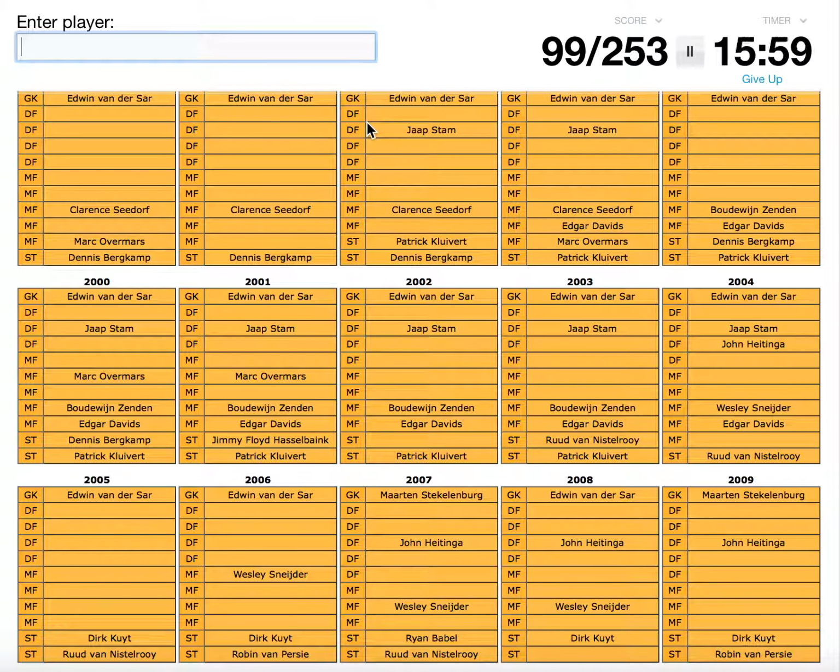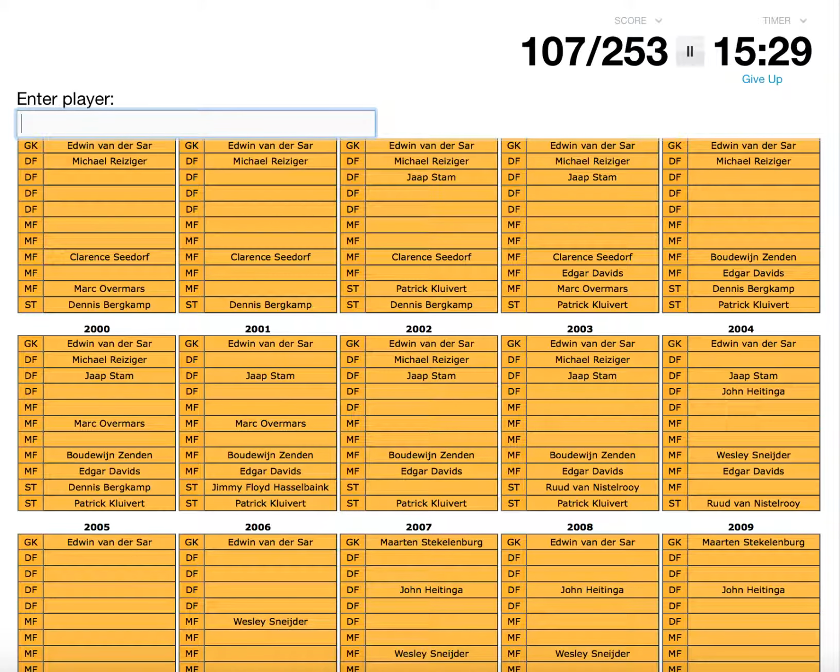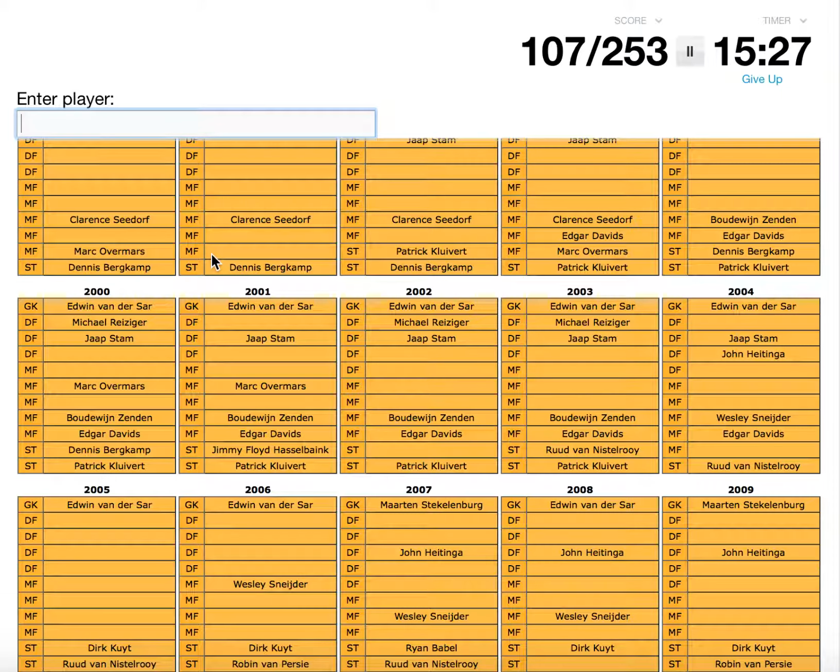So we've got 16 minutes left. We've got 99. We're on track to meeting our target. Trying to think, didn't they lose in the semi-finals to France at Euro 2000? I mean, look at that: Kluivert, Bergkamp, Davids, Zenden, Overmars, Stam, Van der Sar. Pretty mind-boggling talents that they had there. Michael Reiziger, who later went to Middlesbrough. Look how many times he's appeared there.